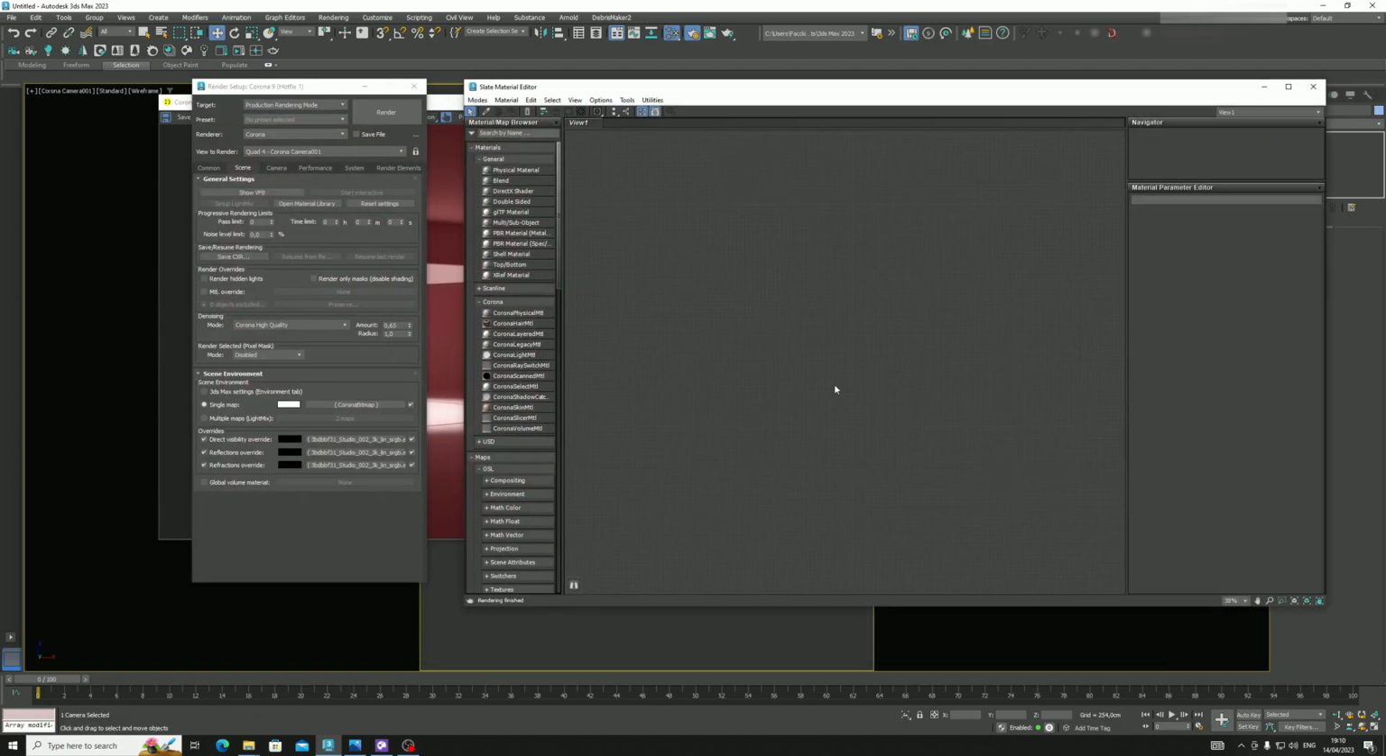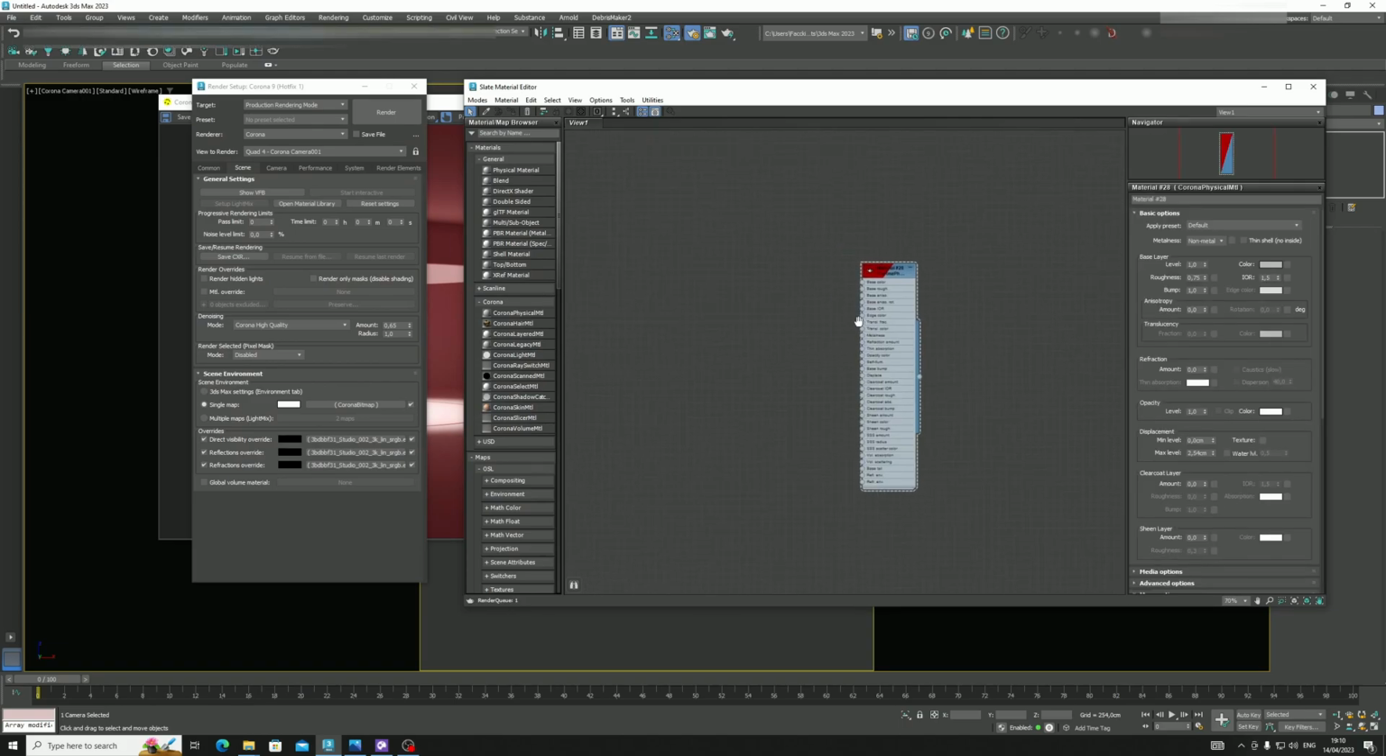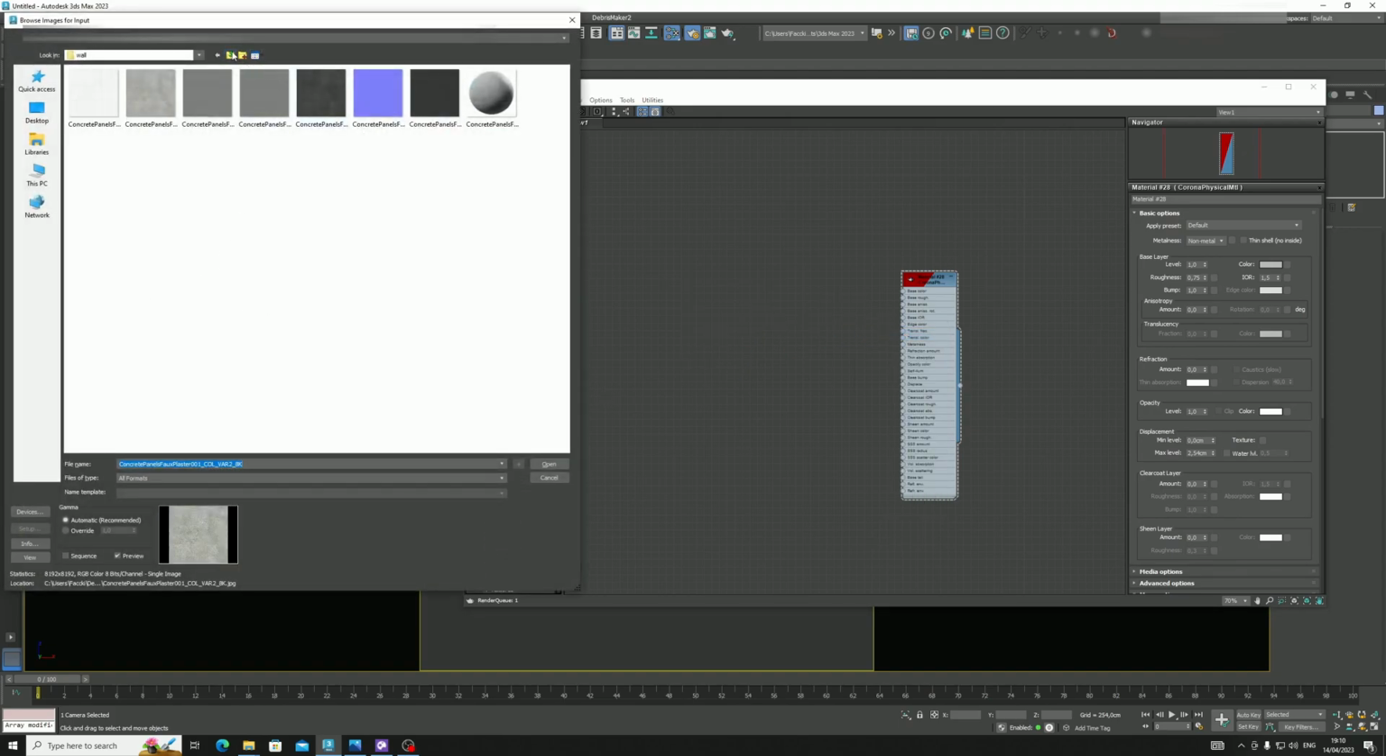First, I want to add a material, Corona physical material. I want to add the map, bitmap. I want to add the metal. I want to check if it is the color, no metalness.